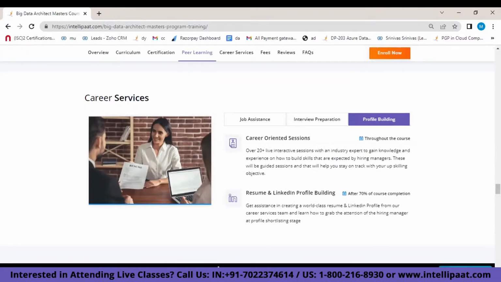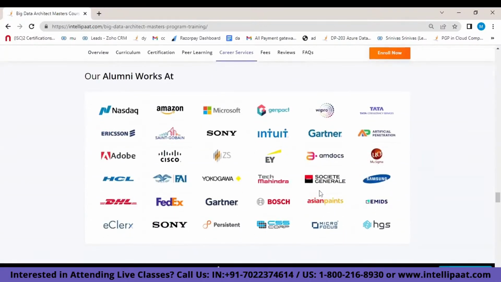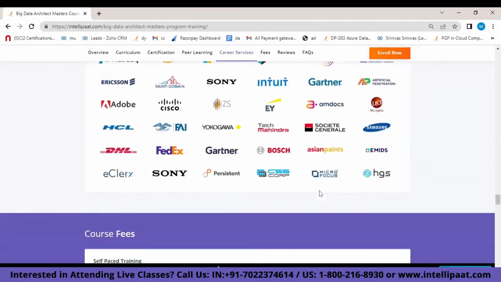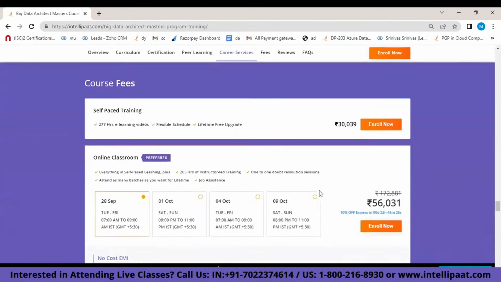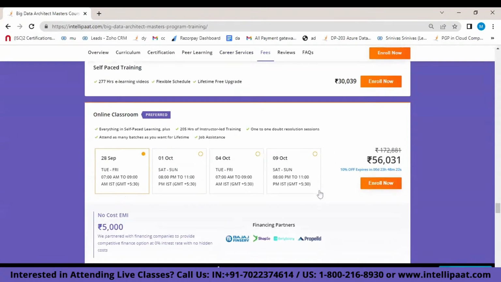Now, for profile building, we have career orientation sessions conducted throughout the entire course while you are participating in it. And it's our responsibility to prepare your resume and update your LinkedIn profile so that you have an attractive profile while we share your resume with our hiring partners at the shortlisting stage. These are a few companies where our alumni are working. The course fee would be 56,031 rupees plus taxes, somewhere in the range of 67,192 rupees.